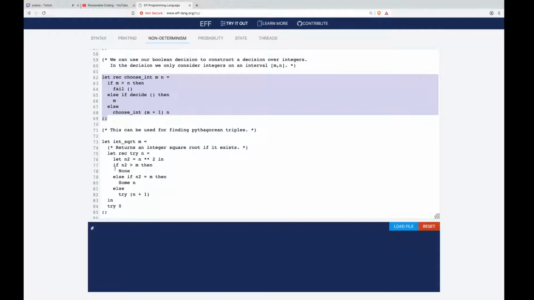We can actually... Oh wait, I already have defined this. Choose int, and then we do like 2 and 3. So not catching effects is a runtime error. Interesting. I guess we would have to handle this thing, right?